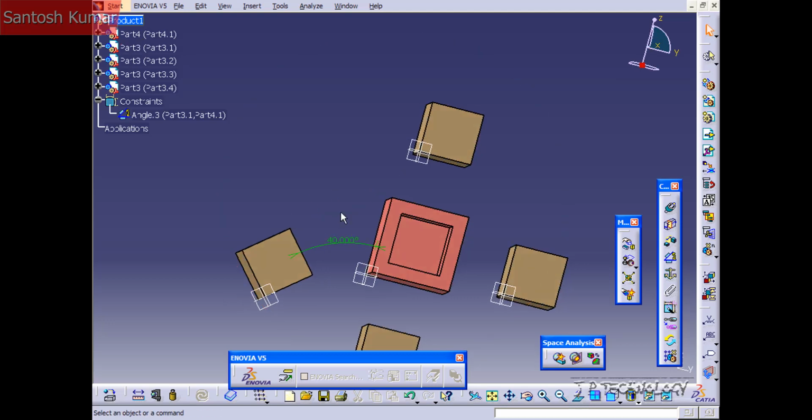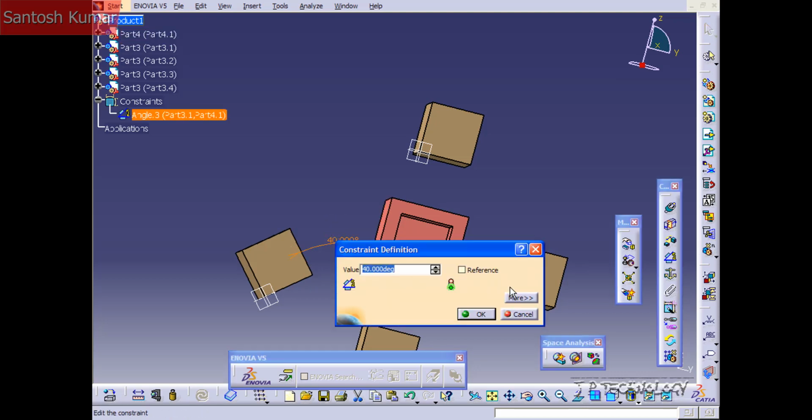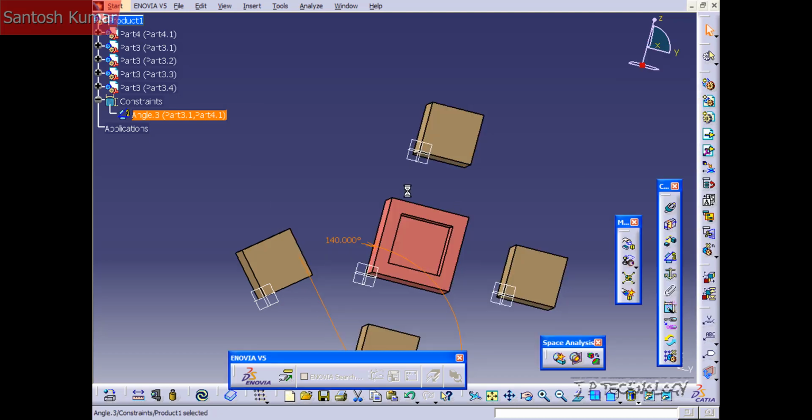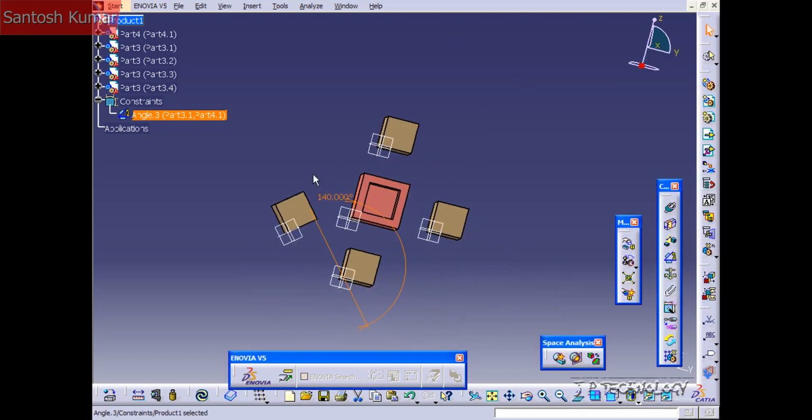Now, you're going to have to play around with the sectors to really figure out what you want. So again, if we go back into it and change it to sector 1, I believe that's what it was before, 140. So by playing around with the sectors, you're able to figure out and manipulate this angle so you can see really what you're making.